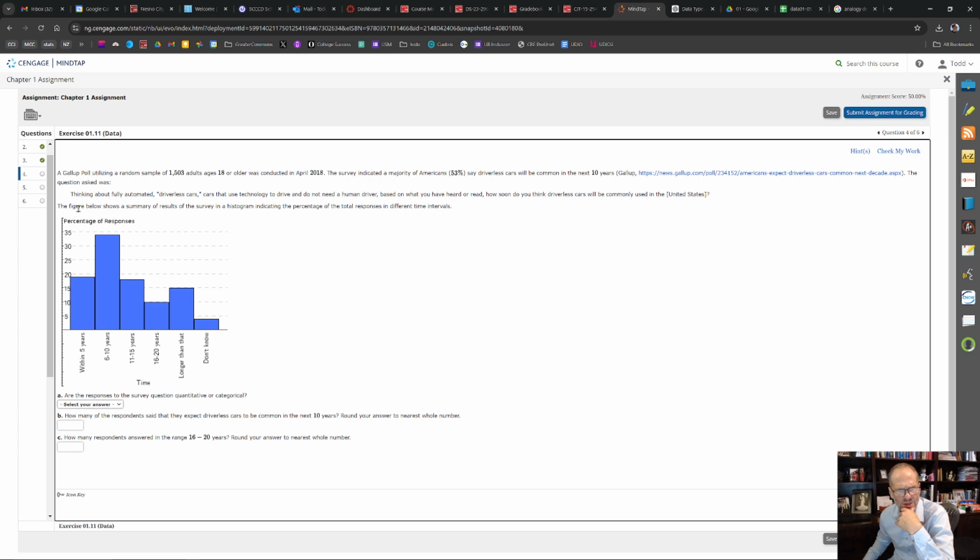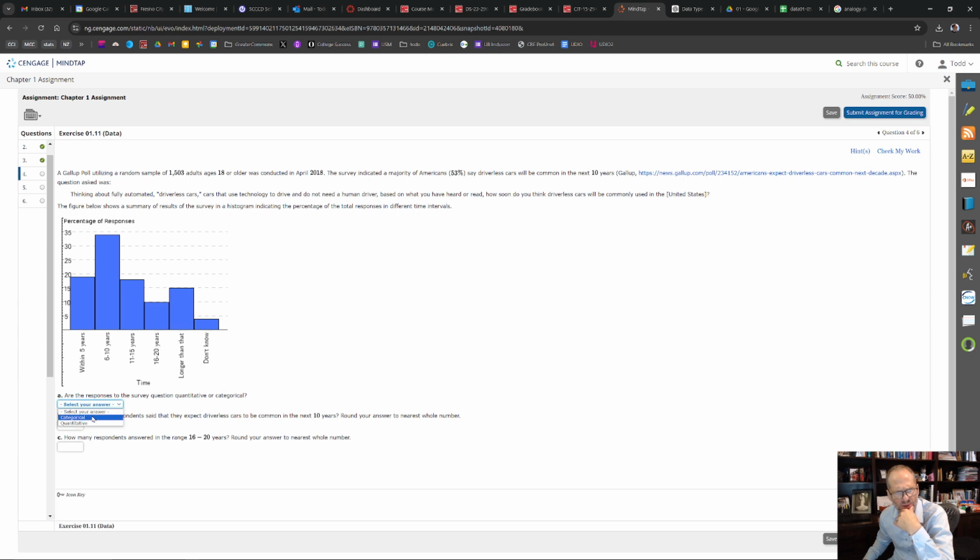So a histogram is just a bar chart without spaces between the columns, indicating the percentage of the total responses in different time intervals. So again, a histogram is a bar chart without spaces between these columns. So are the responses to the survey question quantitative or categorical? That's a good question. So are we dealing with numbers here, or are we dealing with categories? We got a certain number of people in each category. And I'm going to say that we're dealing with categories. So, choose your category is what I'm thinking.